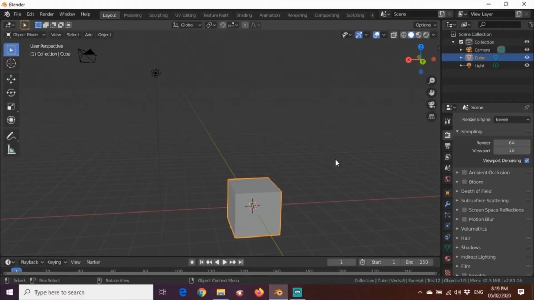Okay, so first of all, if you're gonna open Blender, there are gonna be three things on the 3D window. There's the camera, there's the light or the lamp, and there is the cube. Okay, so in this part we are gonna talk about the general hotkeys.